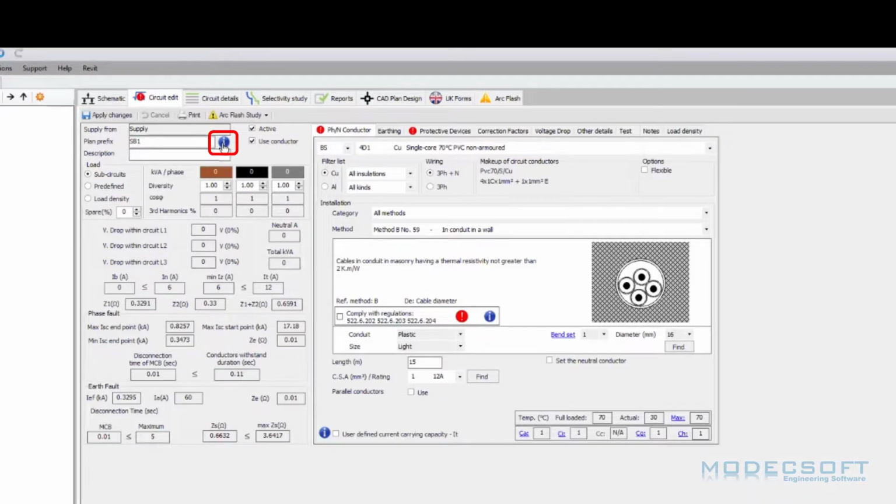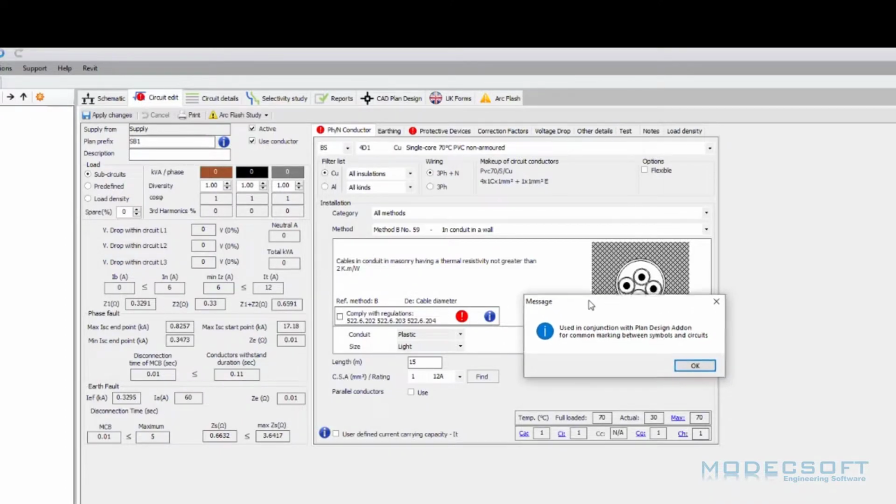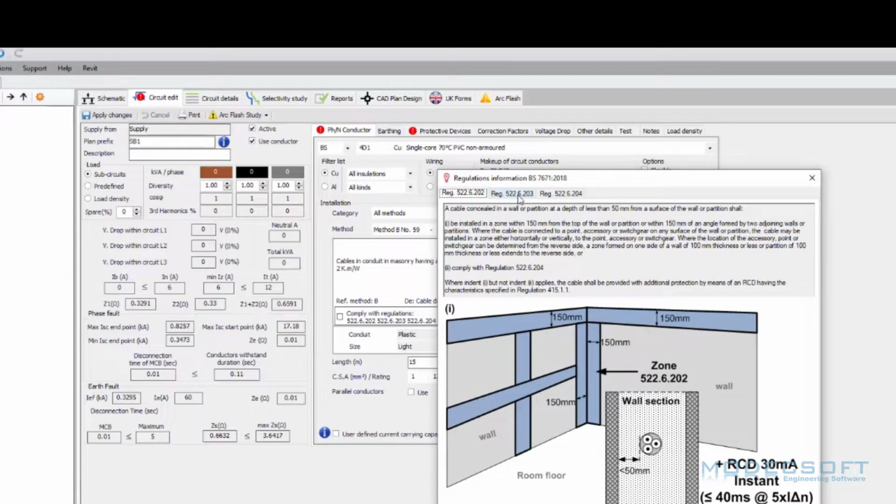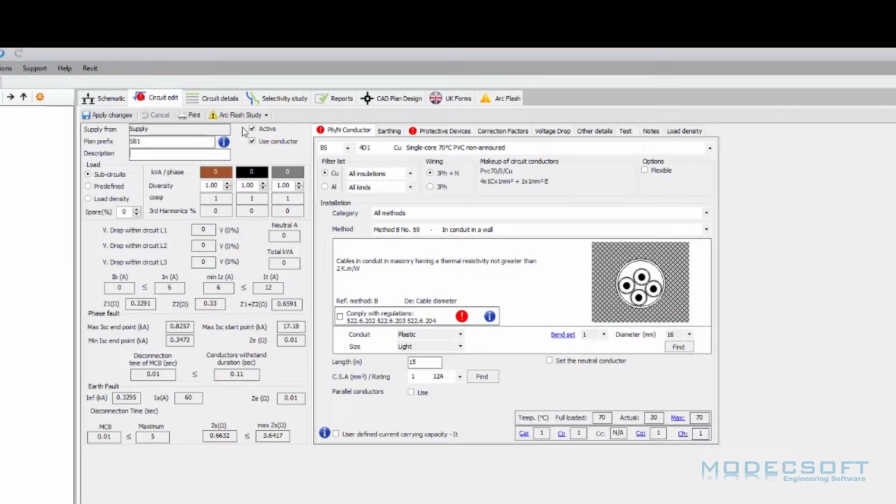Here we have an information icon. These information icons, you will note, will appear throughout the software in various locations and places. By selecting the information icons, additional information or messages will pop up on the screen to give key information about the object the information icon is next to.